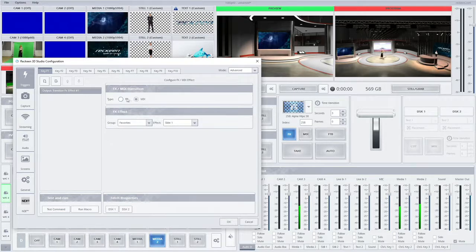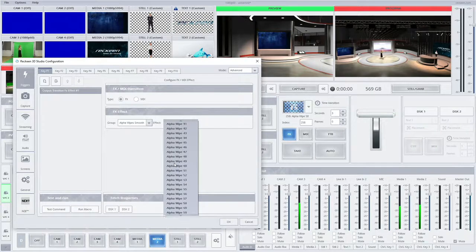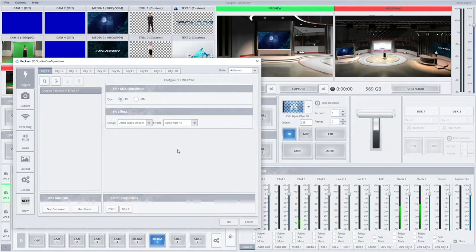In the function parameters, first choose the FX type that is transitioned with special effects. Now select an appropriate category in the position below. And from the list available on the right, choose an effect. If there are many, you can scroll the list with the mouse wheel. Let's choose, for example, Alpha Wipe 40.